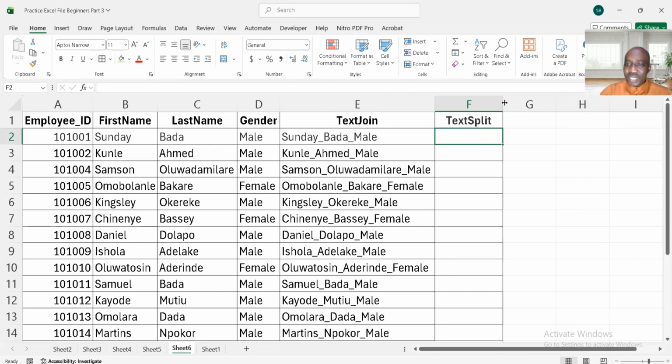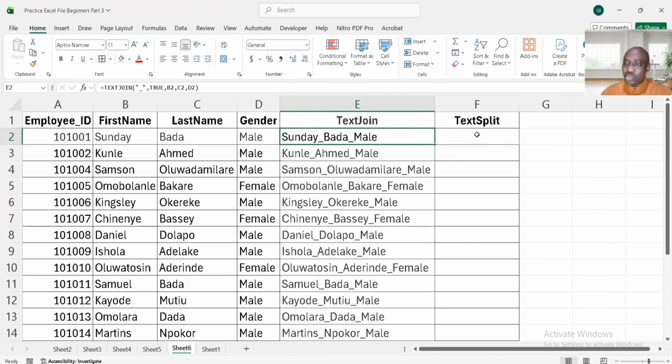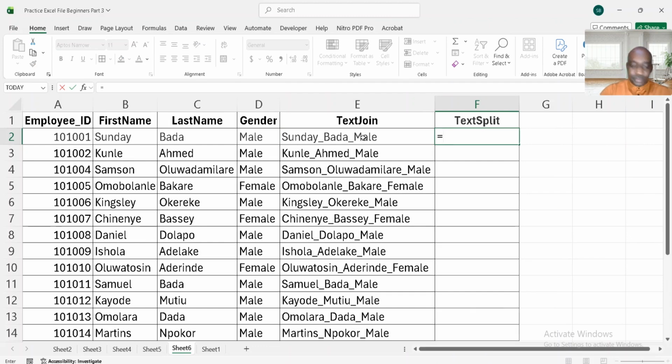Now, if you want to do the TEXTSPLIT as well, again, maybe somebody gave you texts like this and you want to split them into single cells instead of putting the three texts into a single cell. Now we want to split them. You just press equal to, type TEXTSPLIT, press tab. The first question TEXTSPLIT will ask you is the text. Where is the text? This is the text that joined the three texts together, comma. The next question it will ask you, what is the delimiter that joined these three texts together? Yes, the delimiter is underscore.